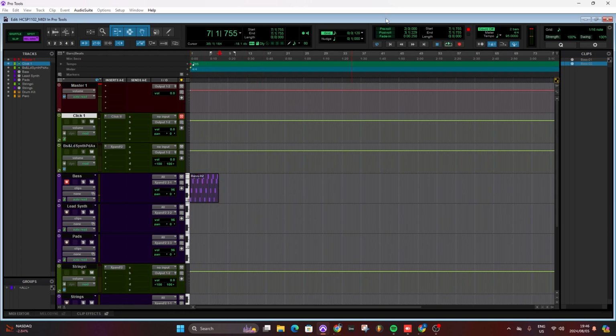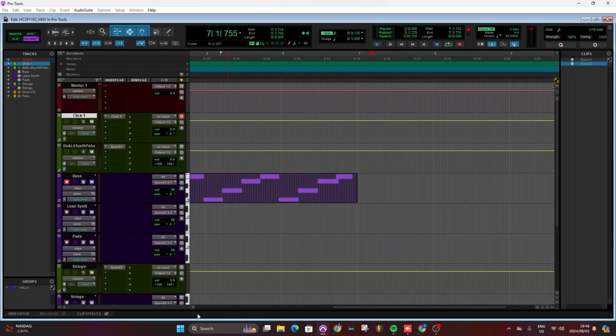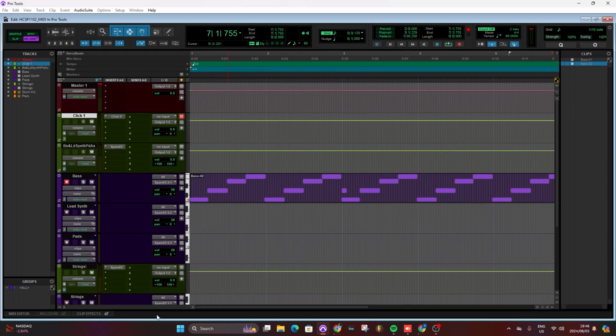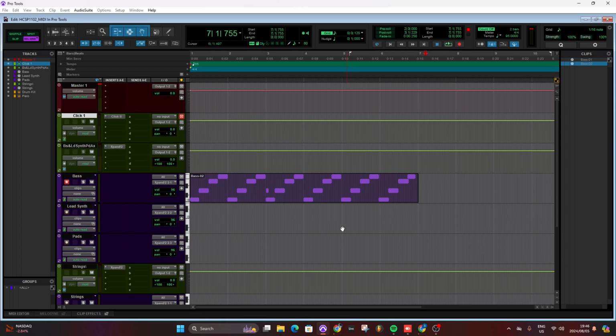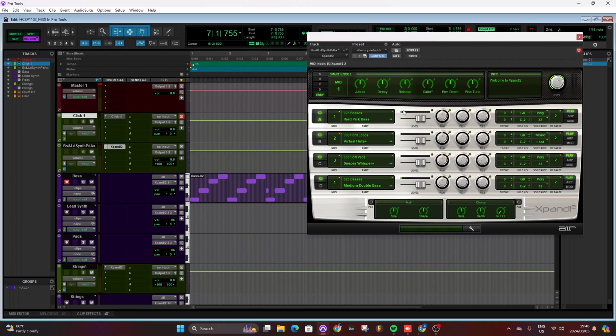Right, I'm going to zoom in. As you can see now, I have recorded MIDI into this track right here. Basically, I've got MIDI data here that plays through this MIDI track, and that track sends the MIDI data into this plugin or this track, and that passes through this Expand plugin and then triggers my bass right here.